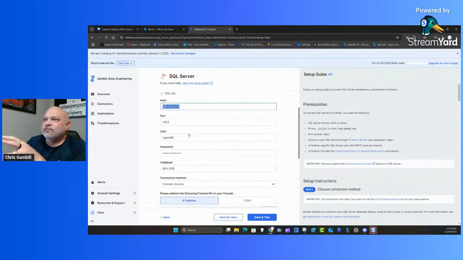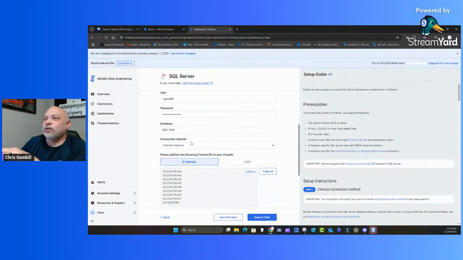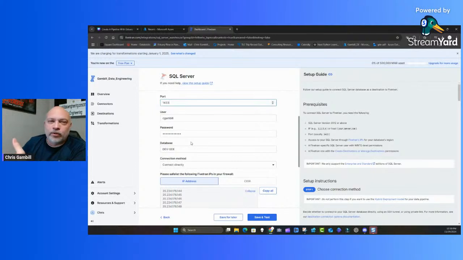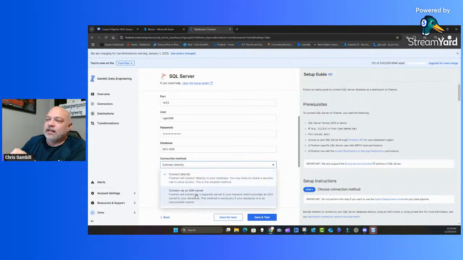Once you identify what your IP address is for your local SQL server, you put it in here, and put your port number in here. Generally, your port number for a local SQL server is going to be 1433. Then your username and your password that you set up specifically for this. I would recommend setting one up specifically for whatever ETL tool you're using. Then the database name, and whether you're going to connect via SSH tunnel or directly.